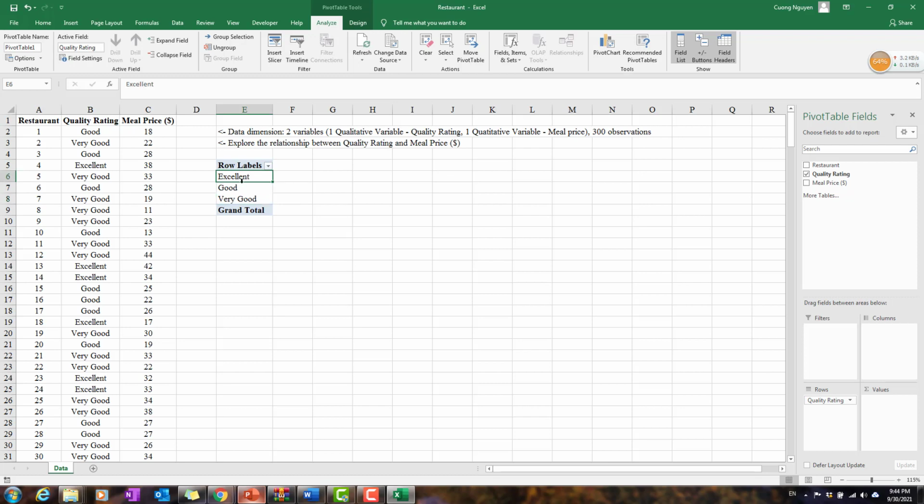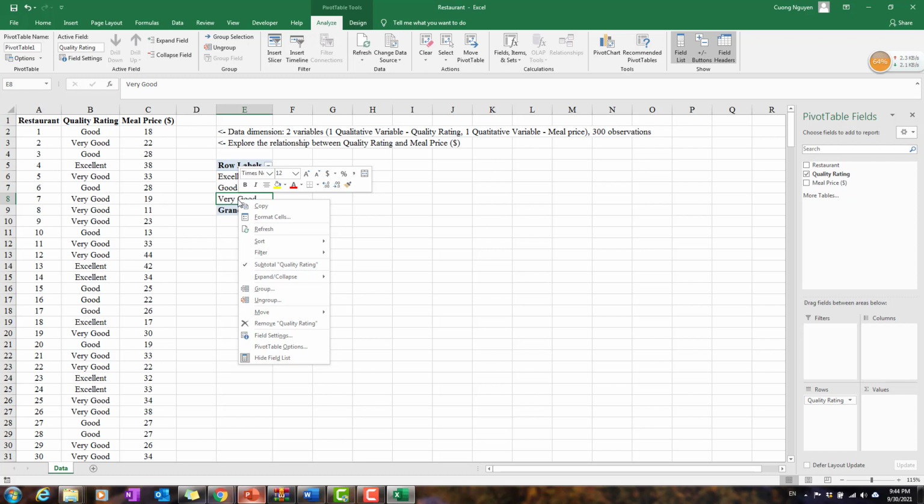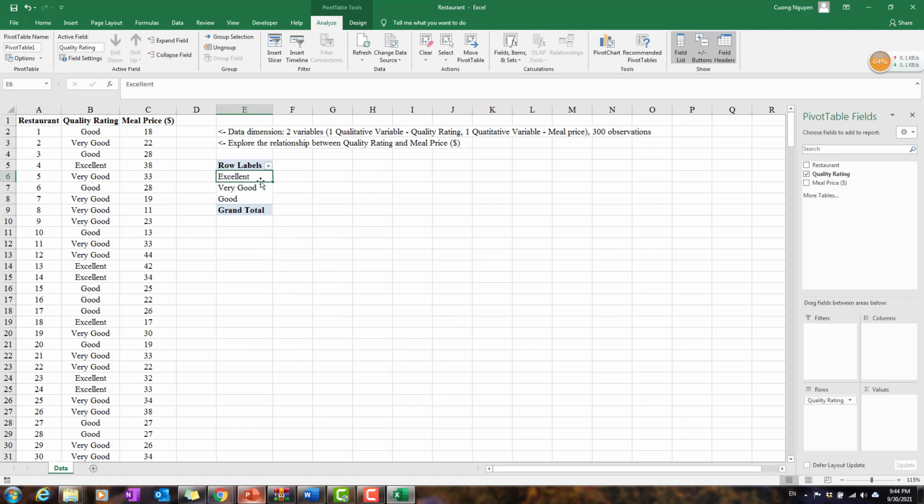This could normally just be sorted in alphabetical order, but we know that excellent is better than very good, and very good is higher than good. So I have to change the order a little between good and very good. I do the same trick: I right click and then move, and I want very good to go up. Now it's excellent, very good, and good. That's good now.